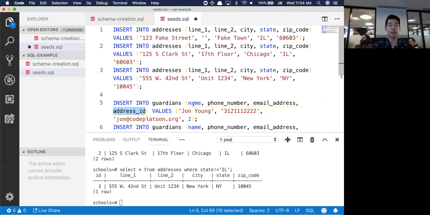So I'm giving values for certain columns: the name, phone number, email, and address ID. Because I already know the ID number, I'm just going to throw it inside of here. So I'm just going to hard code that for now.